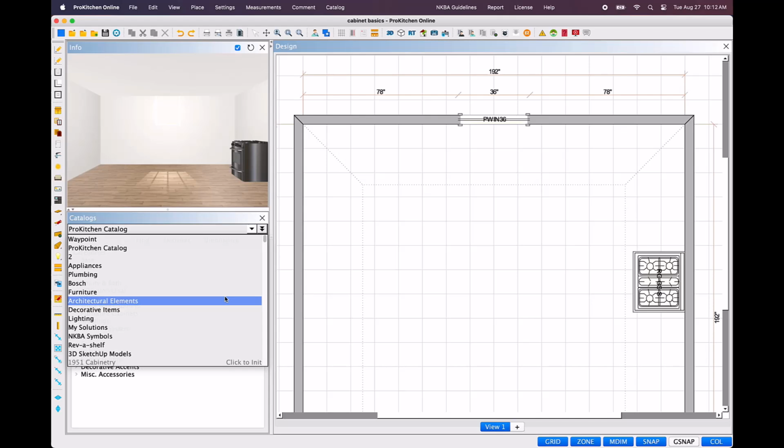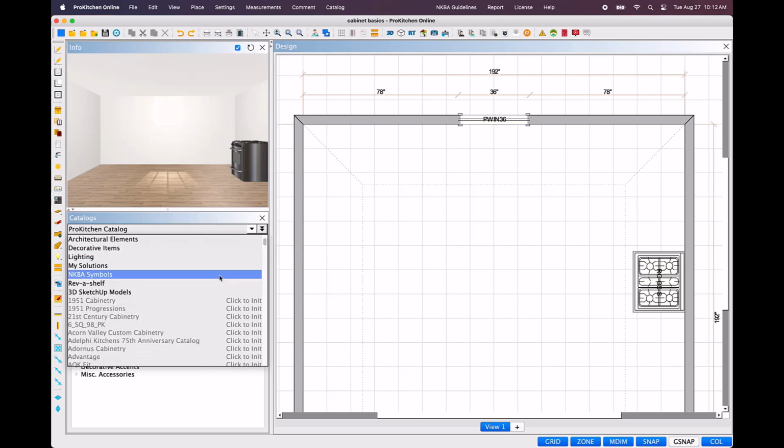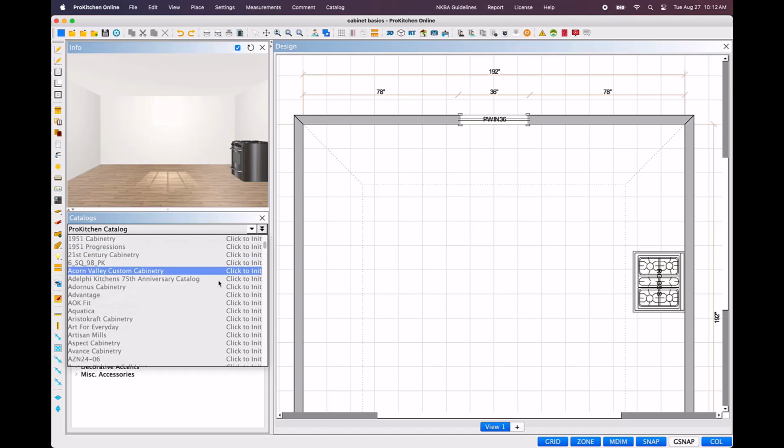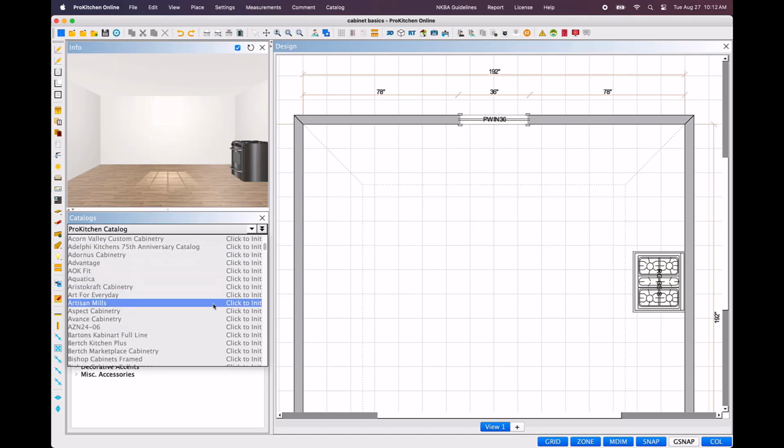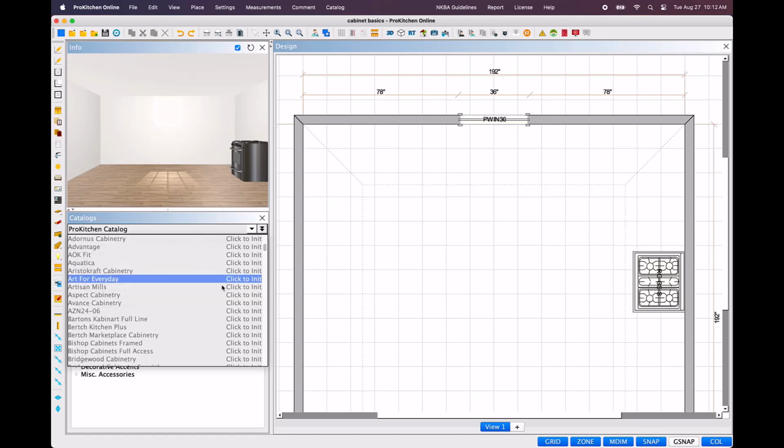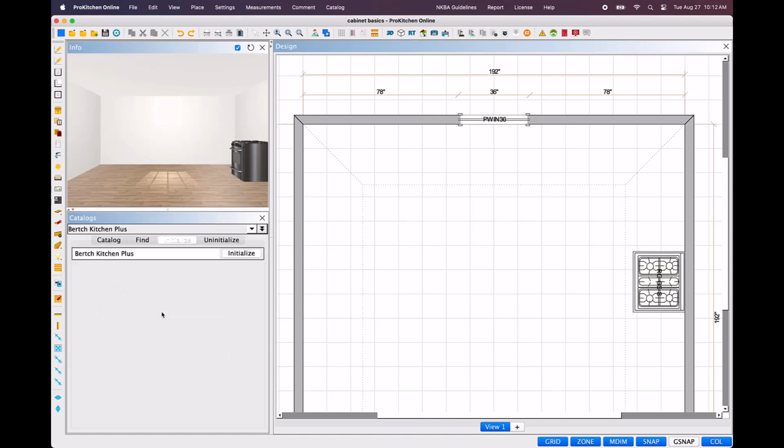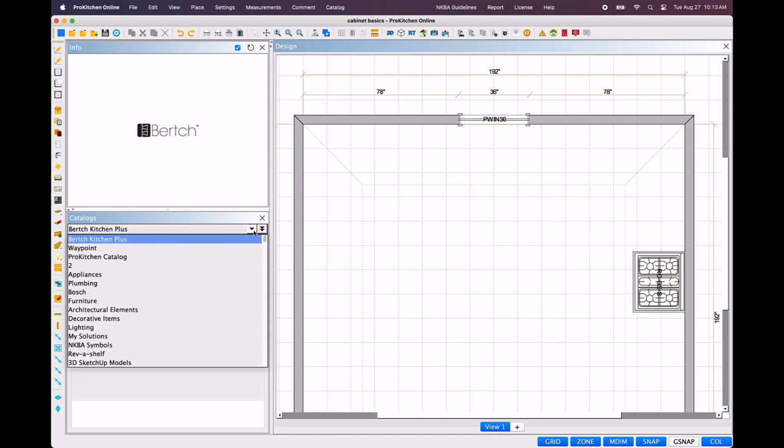Catalogs listed in black are installed and ready for you to design in. Below the catalogs listed in black are catalogs listed in gray. These catalogs will need to be initialized before you can begin designing in them. When you select a catalog in gray, the catalog panel will automatically open the Initialize tab. Simply left-click the Initialize button to initialize the catalog. Once finished, this catalog will now be listed in black and may be selected to design in.